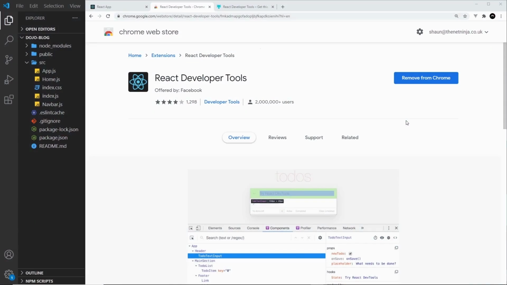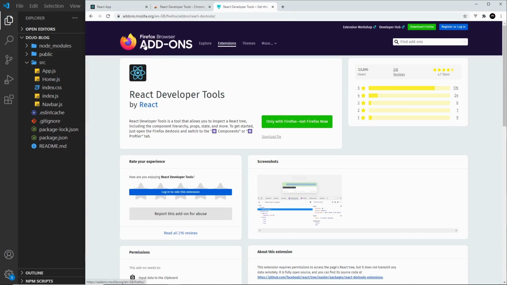Alright then gang, before we go any further, I just wanted to take a quick sidestep and let you know about an extension for Chrome and Firefox called React Developer Tools, and you can find it for Chrome on the Chrome store right here. Just click on the install button. Mine says remove because it's already installed, and you can also get it for Firefox by going to the Firefox add-ons library and installing it right here. So I'll leave the link to both of these pages down below so you can install whichever one you need.